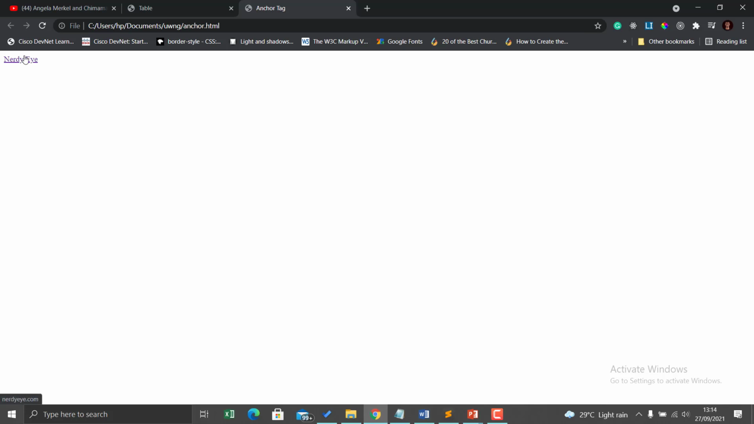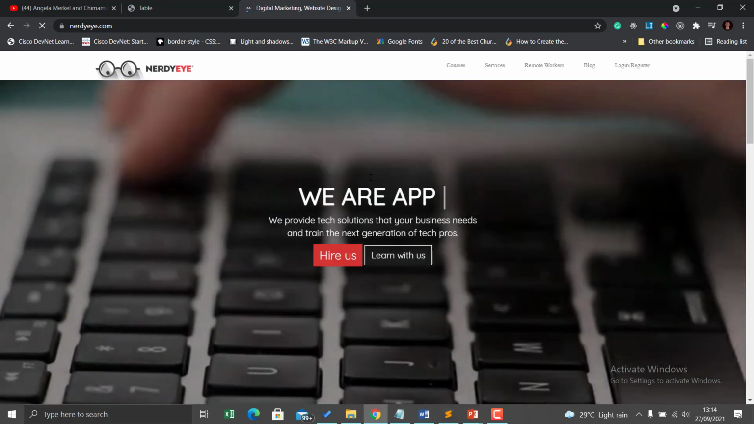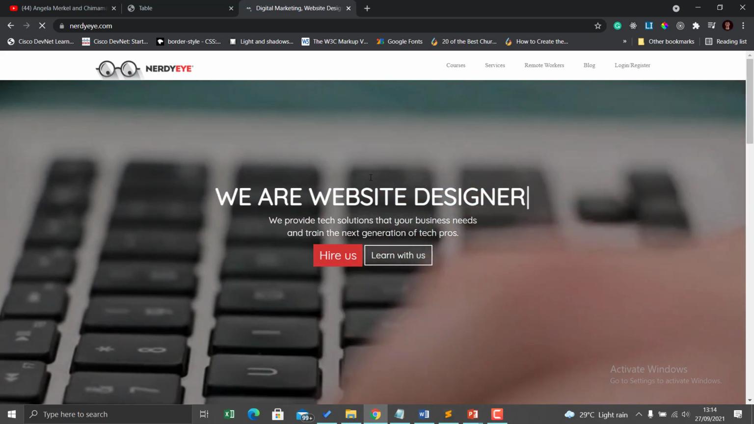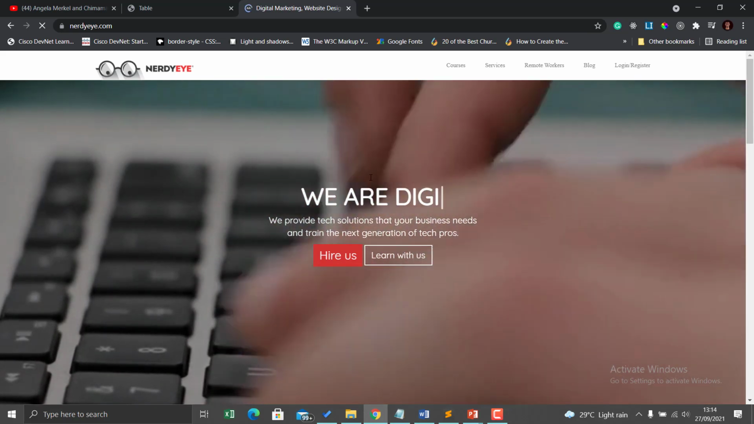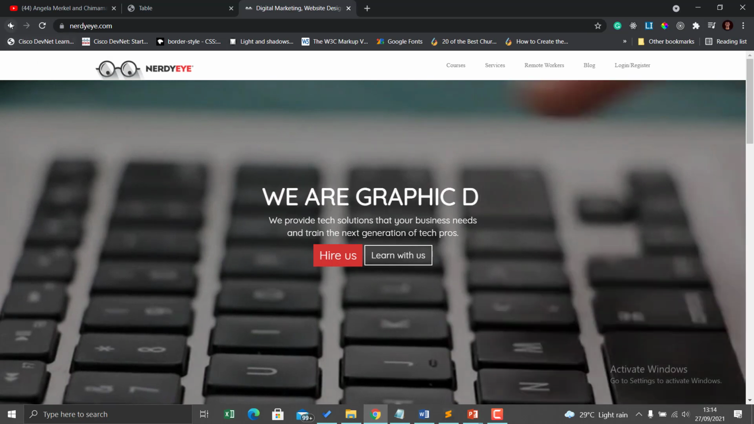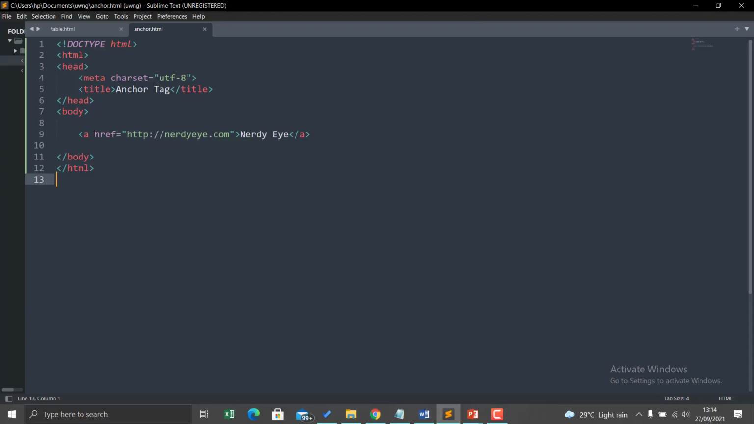Let me click on it now. Good. By clicking on it, you can see it's taking me to another page. That's what a link is about. It takes us from one page to another page, or to another document. All these things are called links. So to create a link, you use your anchor tag and you put your href attribute.